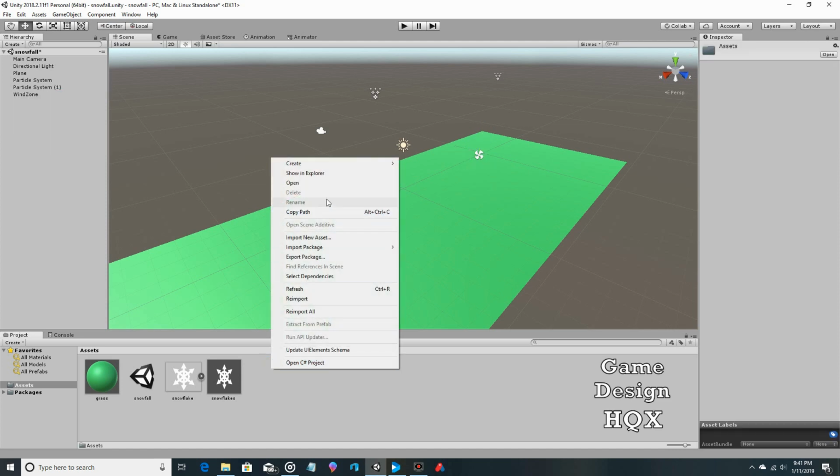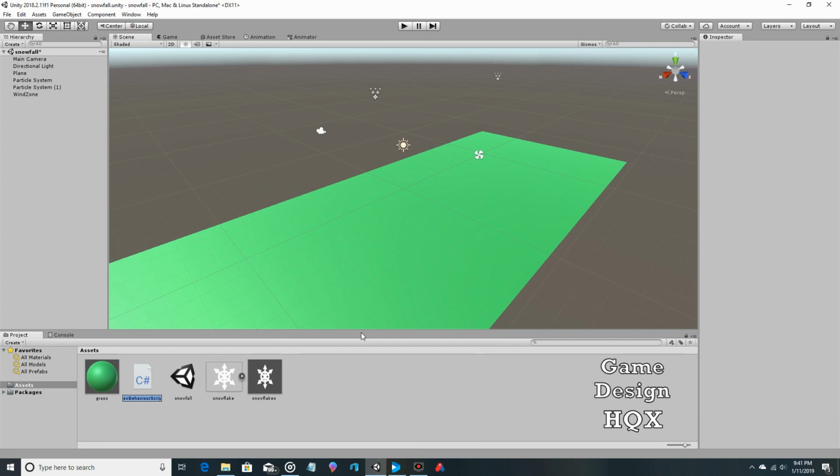So right click down here, create C# script. We'll call it storm.